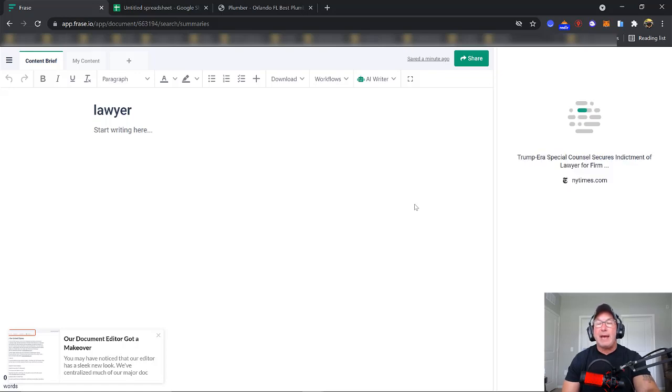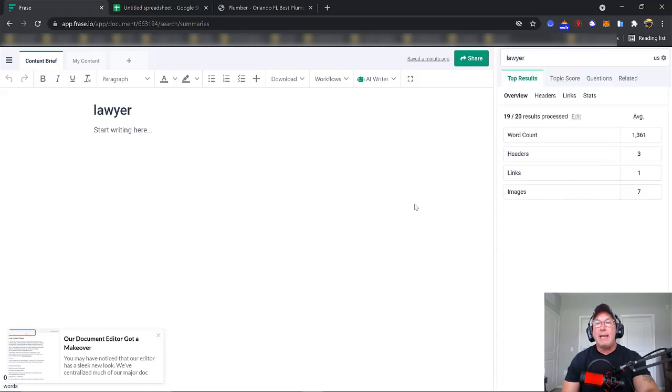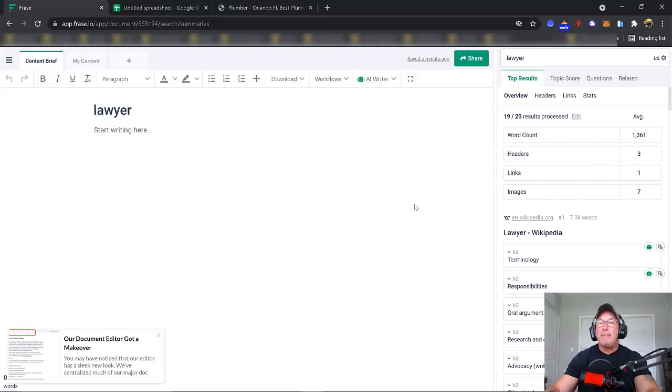But not only that, it'll also let you know how many images to use on that page, right? So look at this, 7. You should have 7 images on your homepage. This is how many words you need. You need at least 1,300 words. These are different questions.